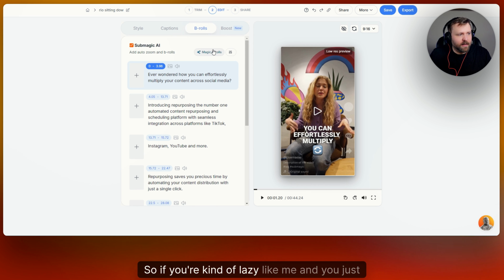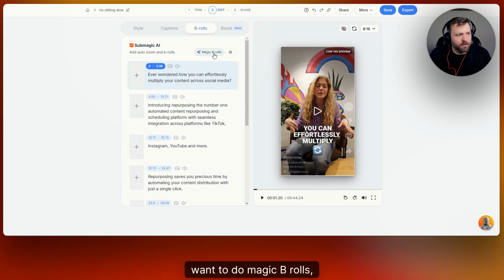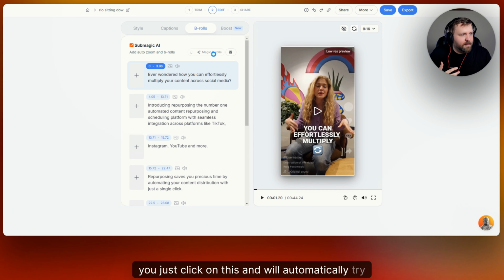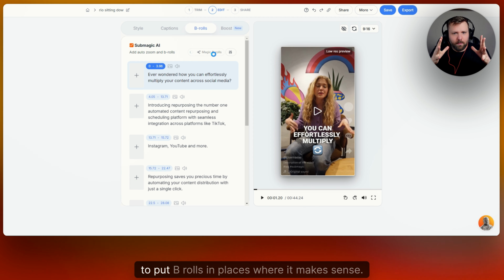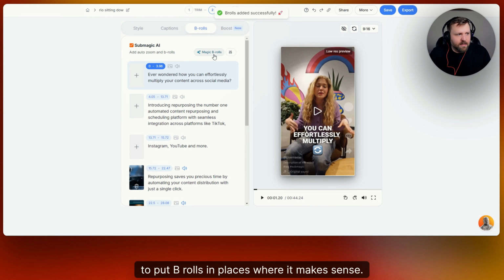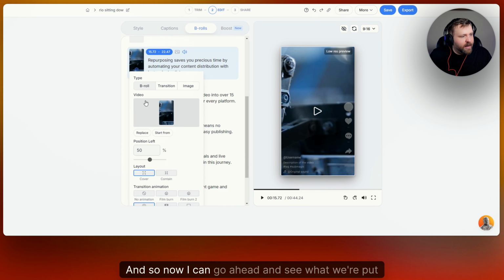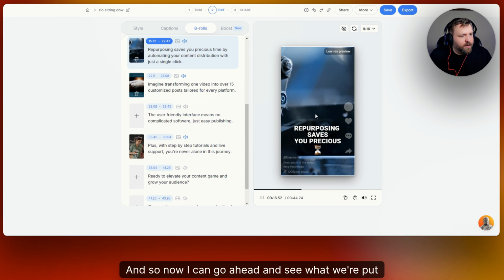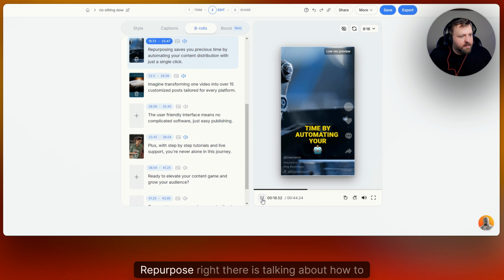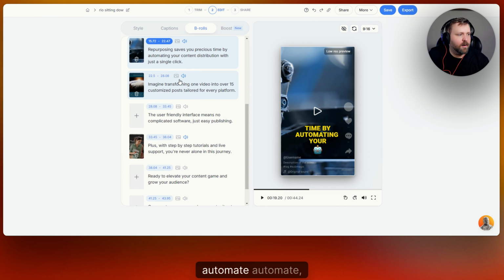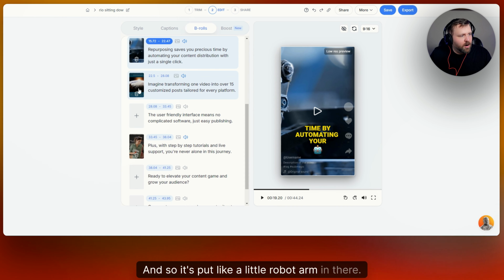So if you're kind of lazy like me and you just want to do magic B-rolls, you just click on this and it will automatically try to put B-rolls in places where it makes sense. And so as you can see, it says B-rolls added successfully. And so now I can go ahead and see what Repurpose.io saves you precious time by Repurpose right there is talking about how to automate different postings. And so it's put like a little robot arm in there.